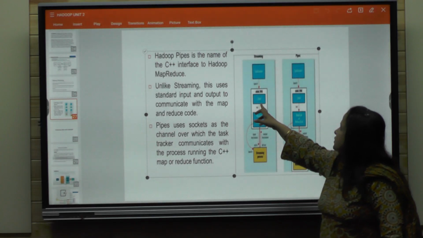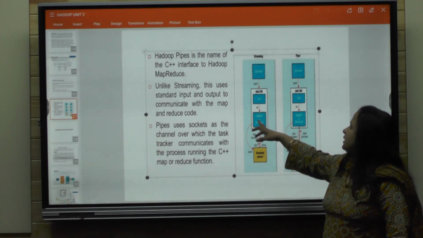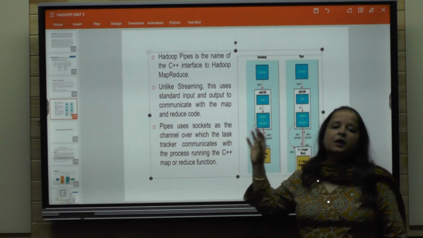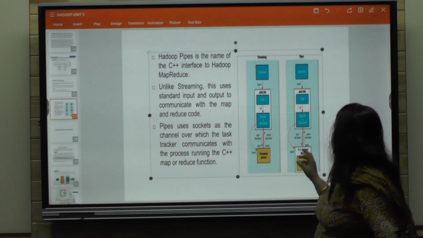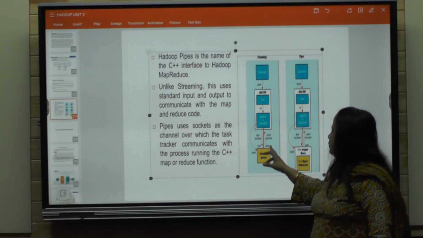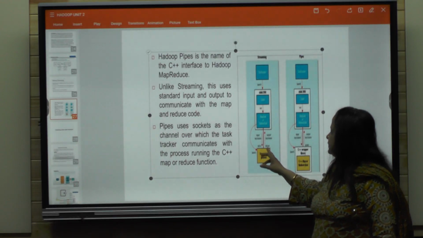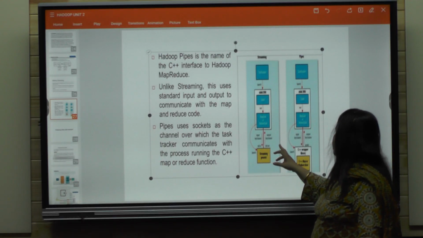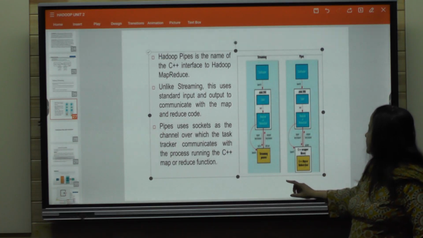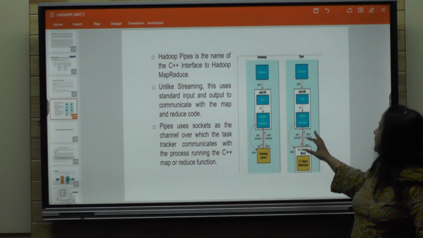So the task tracker's child process runs the map or reduce task. It is the actual MapReduce job. MapReduce code runs here, and this is the streaming. Input key-values and output key-values are interfaced through standard input and standard output, and the streaming process happens here.